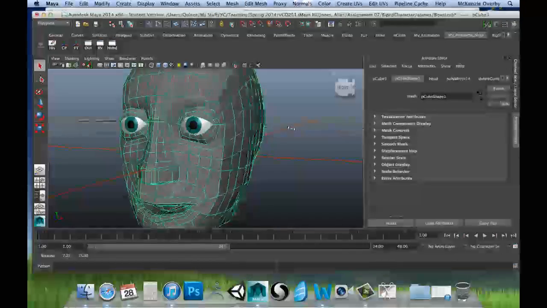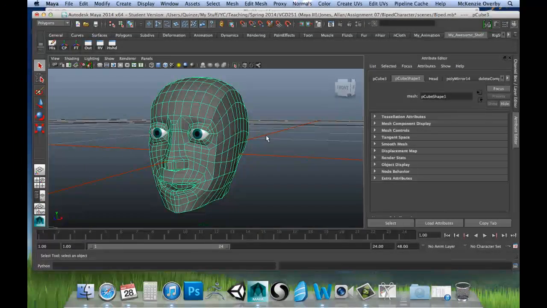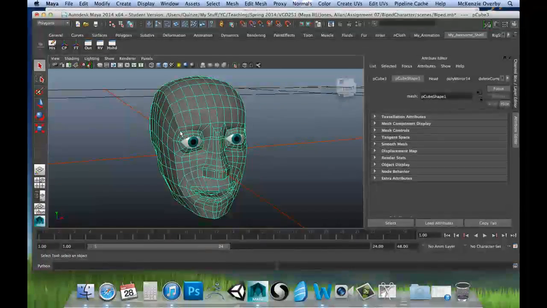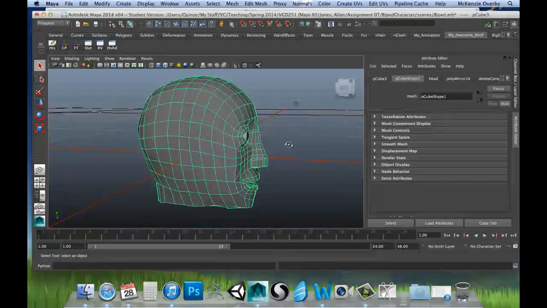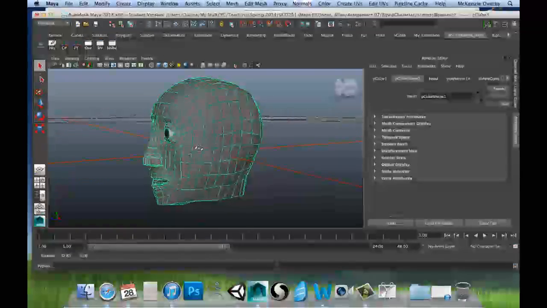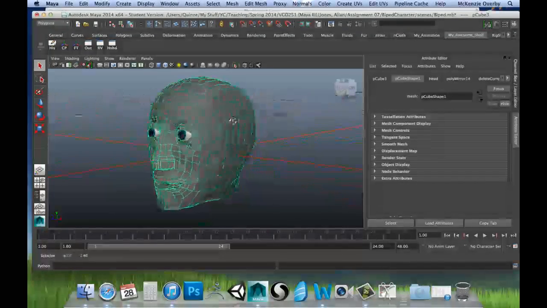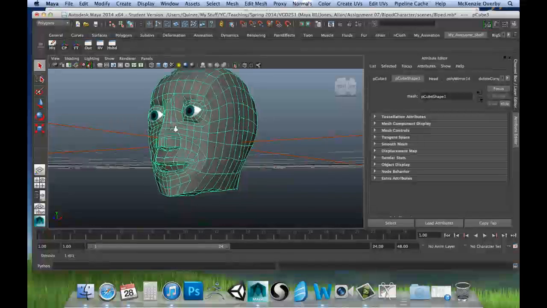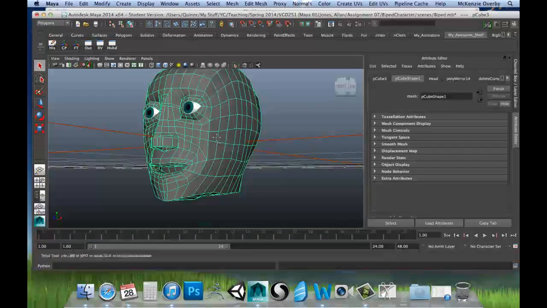So we're here checking out your biped project. You've got your head base started here. So we're just going to go over a few things to really optimize it and get it ready to keep adding details and so on.